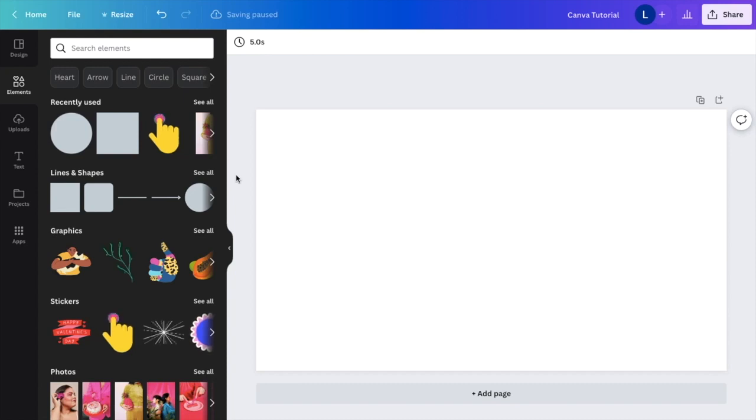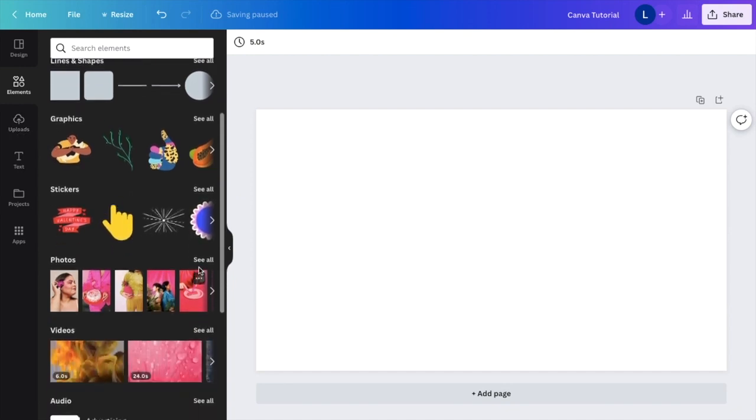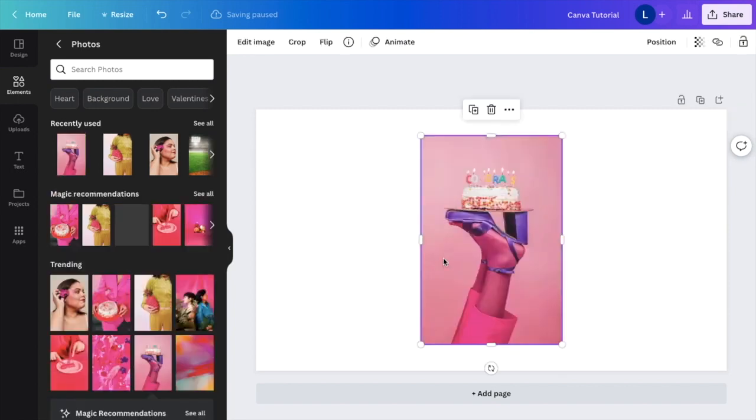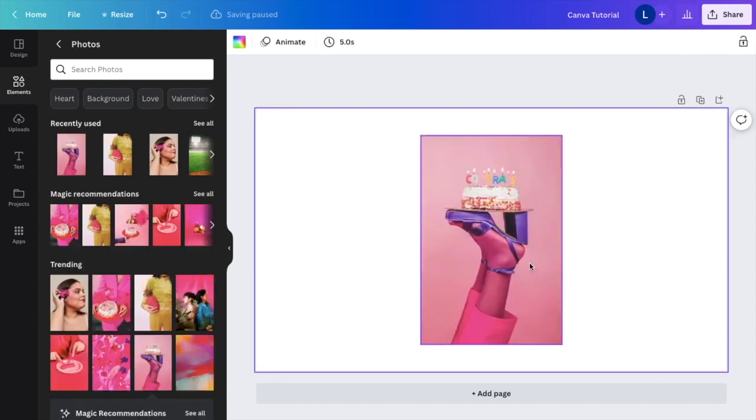So in this Canva tutorial video, I'm going to be showing you guys how to flip an image here on Canva. So first thing you have to do is find an image that you are hoping to flip. I'll just go to my most recent uploads. Actually, I'll go to the Photos tab down here and I will find one that would be a fun one to flip. How about this one right here? A birthday cake on some girl's shoes. So this is going to be a perfect image actually to flip.